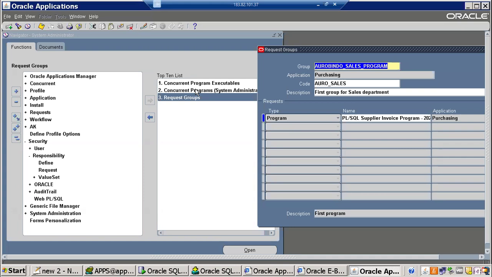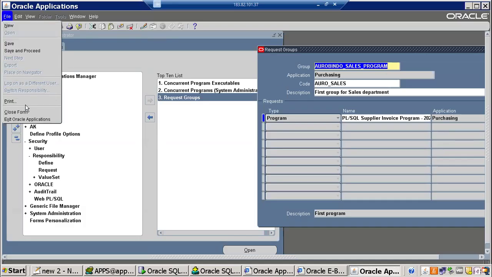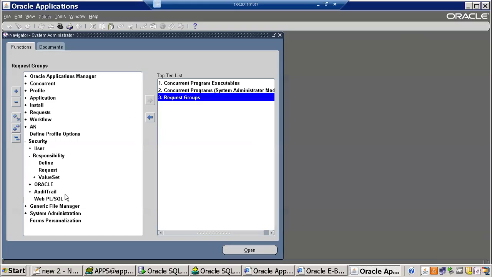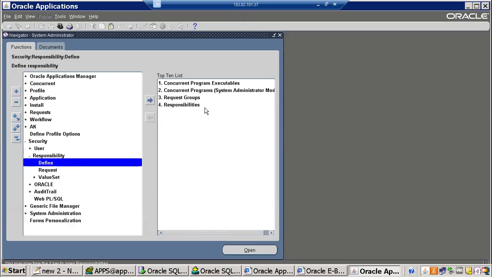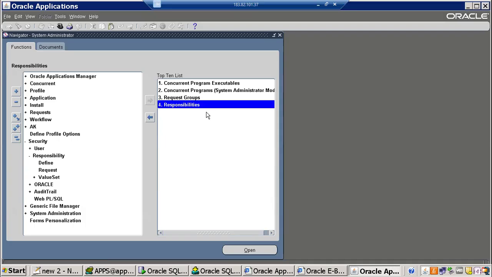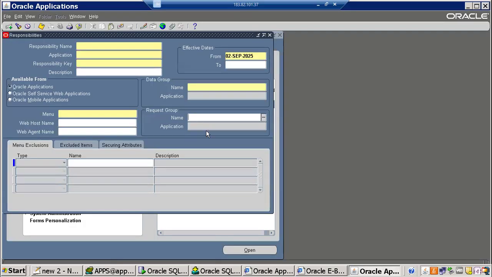Same thing for admin, same thing for inventory, like that the client is asking. So then you need to go for register. Now this is your request group. Let's close. And then we are going for responsibility. So whatever programs we have registered, now we go with responsibility. Responsibility is basically a group; whatever we have created, we are going to attach here. Here we'll attach the request group.